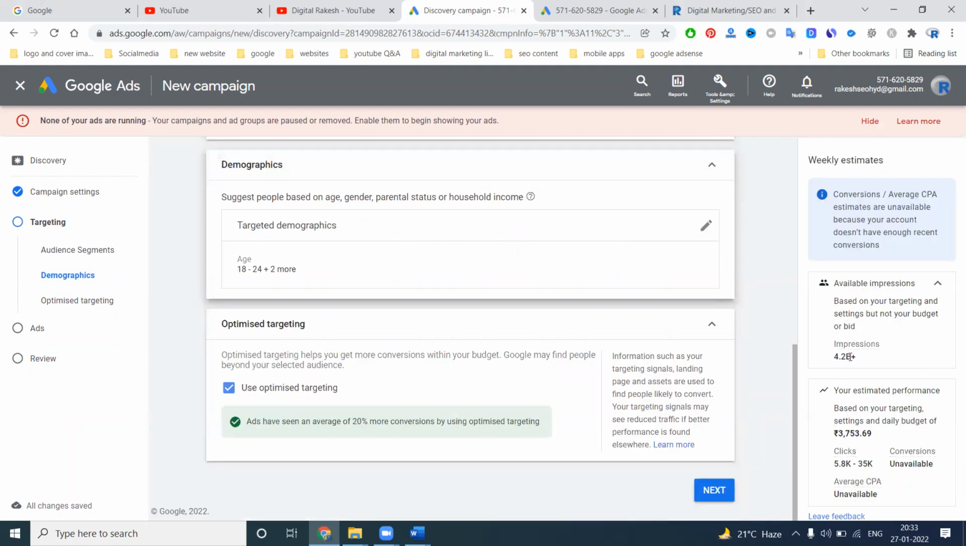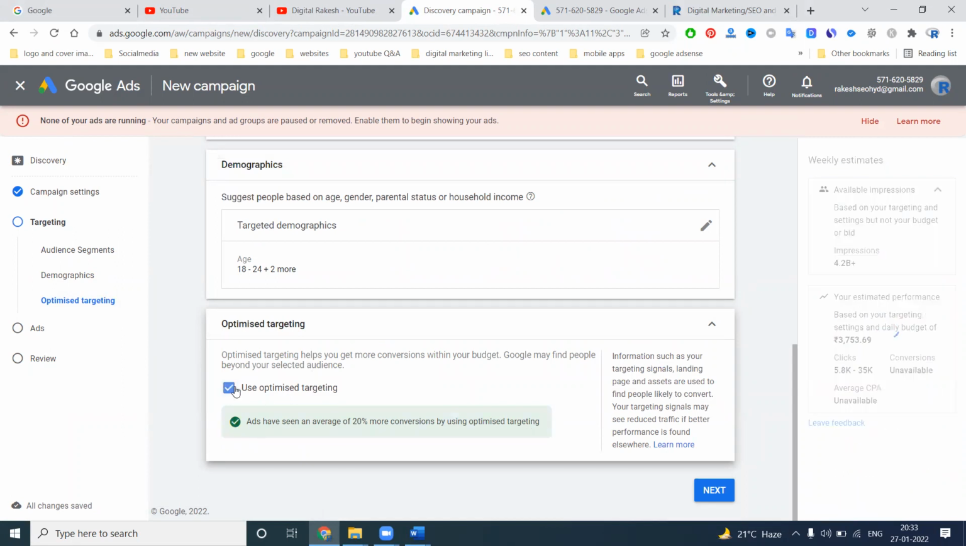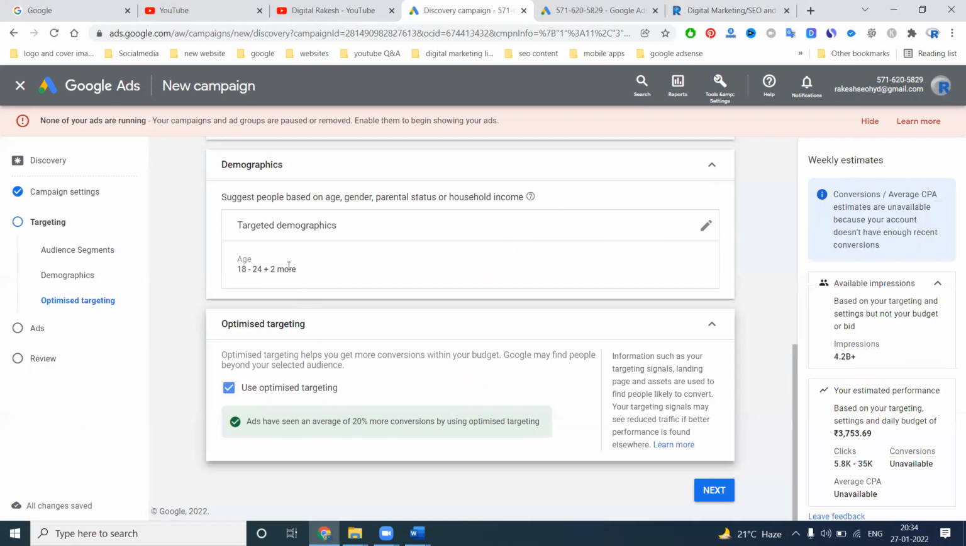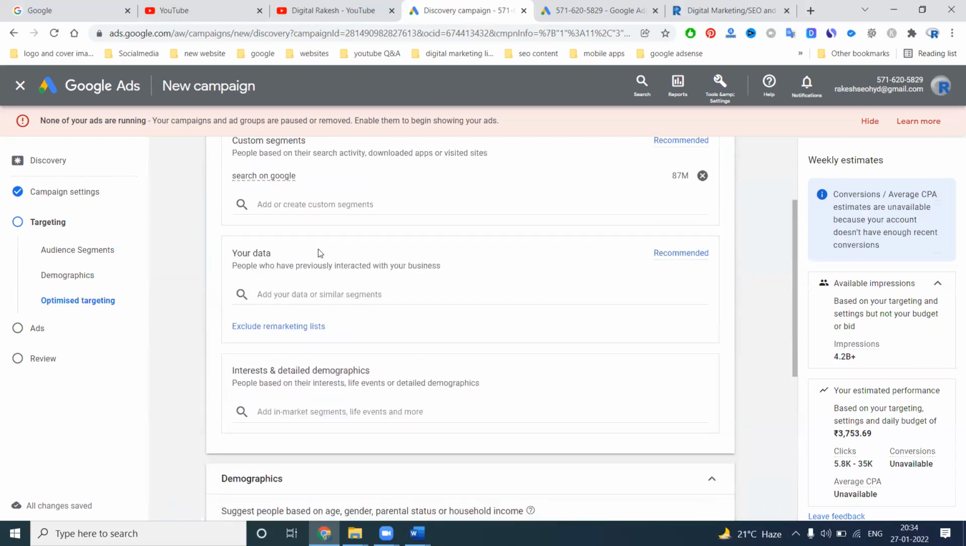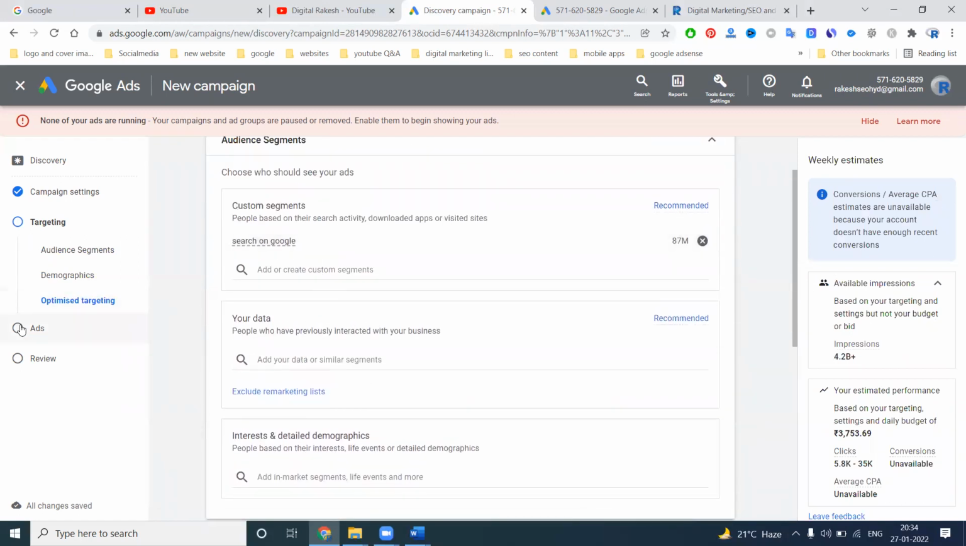Based on the target, they show impressions and clicks, but they're not showing the conversion value. That is the only problem here. Use the optimized targeting option, so they will automatically target. Ads have seen an average 20% more conversions using the optimized targeting option. This option will be used for the particular audience. So this is the audience target segment.